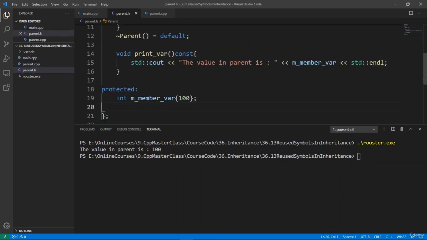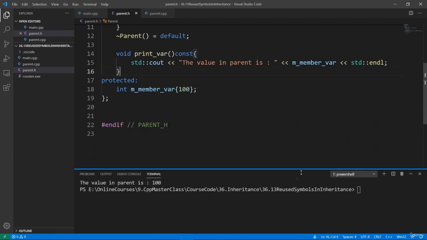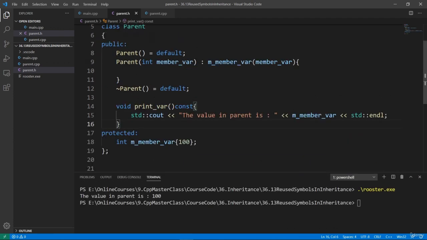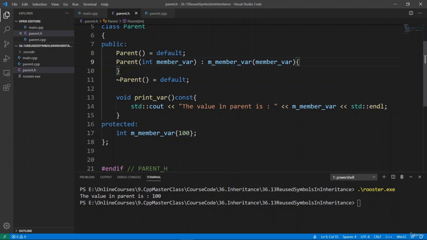We have a simple member variable, which is of int type. It is protected because we want it to be inherited. And we have a bunch of constructors here. We have a constructor which is going to take a value, but we're not going to use that here. The default is just fine. You can use that if you want. And we have a member function which is going to print the value in parent.